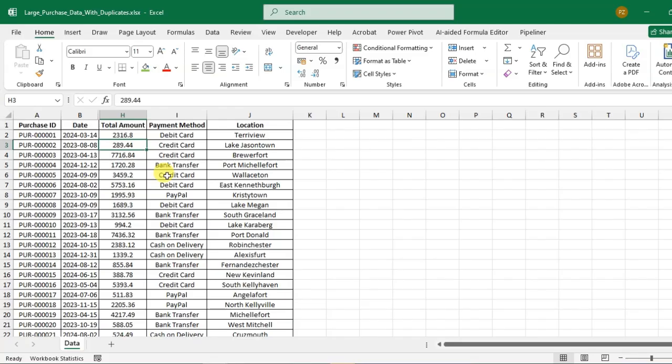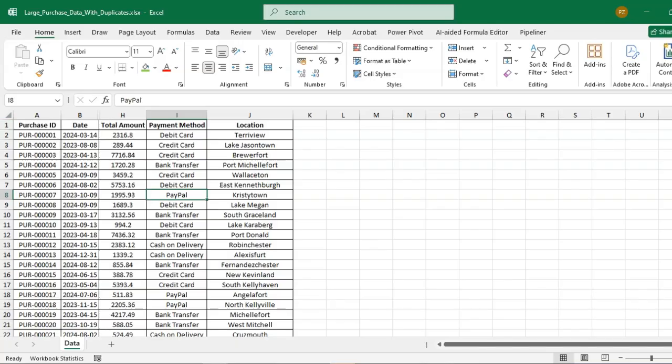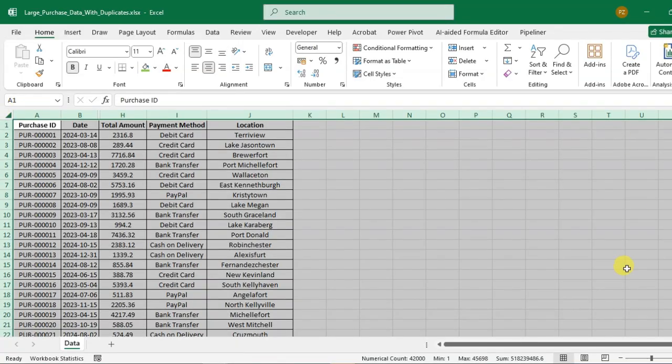Simply select the entire data. To select the data, simply select one cell inside the data and use Control A to select the entire data. You can select it a different way also. Just click on this arrow to select the entire sheet of this Excel file.